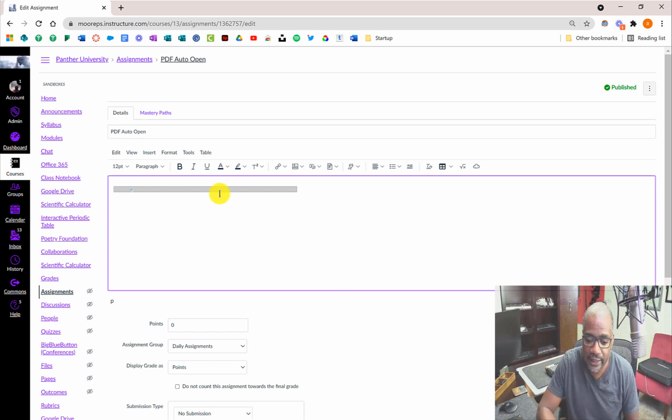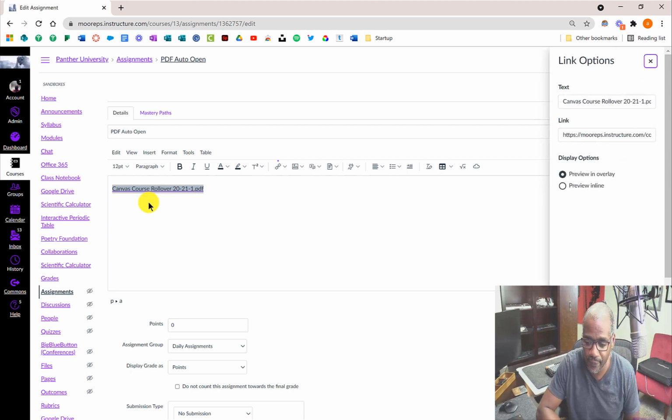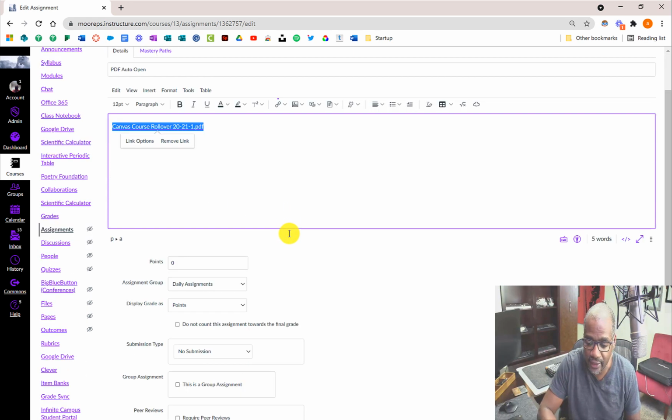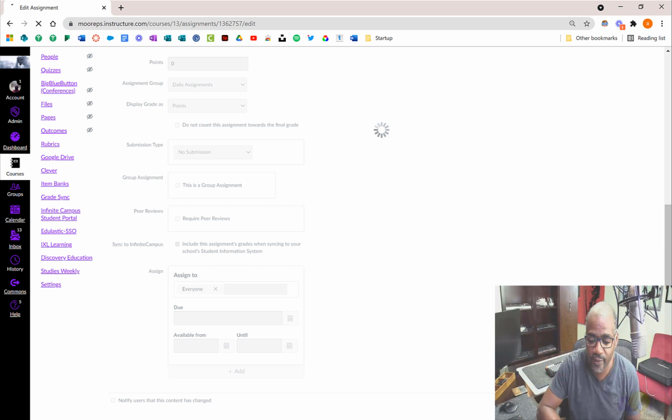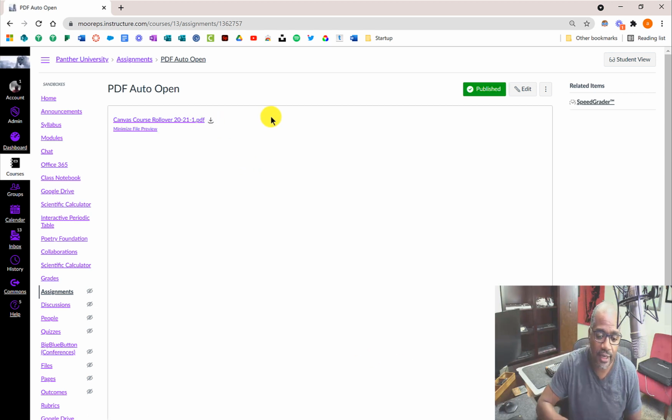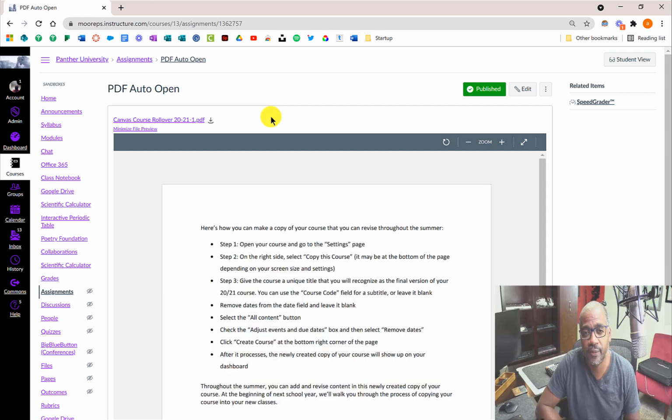So now what I have to do is click on, or just put my cursor on that document link right there and go to link options, right? In link options, I want to select preview inline and expand preview by default. So when students click on this, that PDF is going to automatically open up for them, instead of them just seeing what looks like a link. Once I hit save, I'll see it from a student's perspective. As soon as they click on this assignment or this page, then that PDF there is going to automatically open up for them by default.